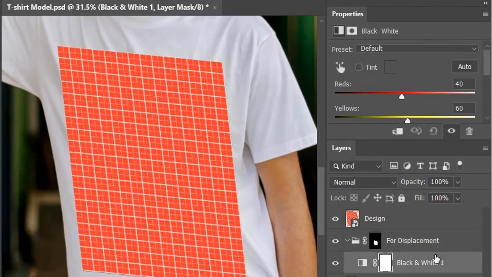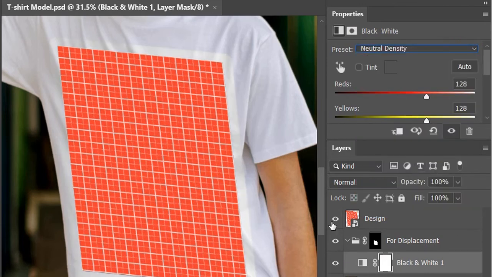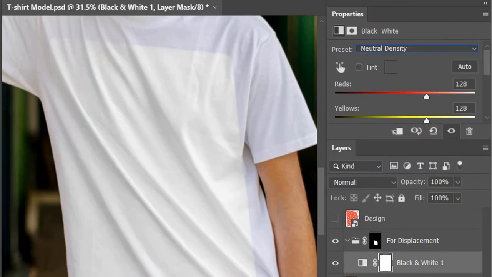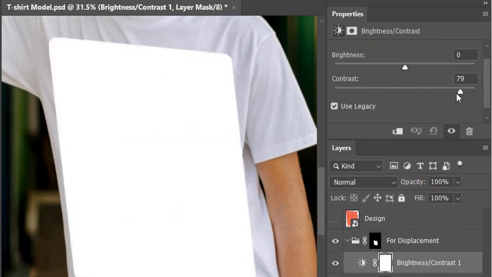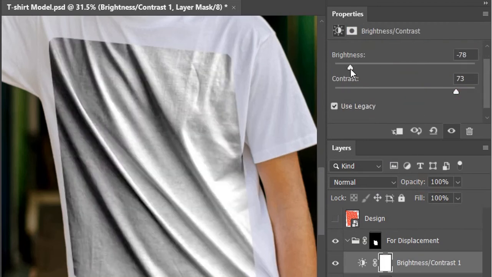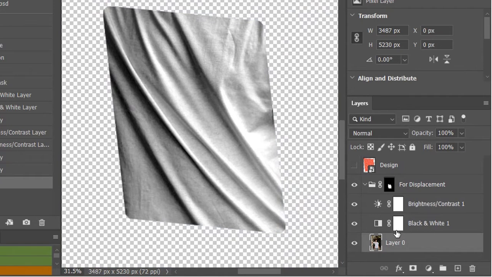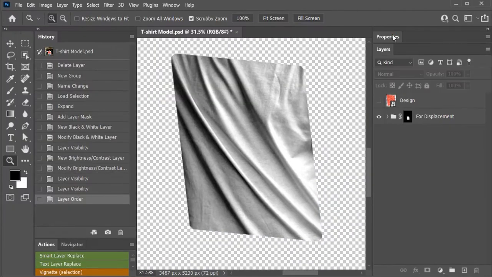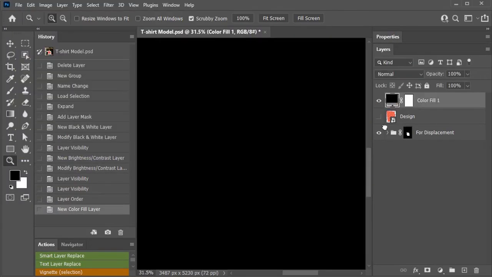A displacement map should be in grayscale, with a high contrast for good measure. Temporarily place the photo in the displacement folder and use its mask. Add a solid black or white background to the whole document.